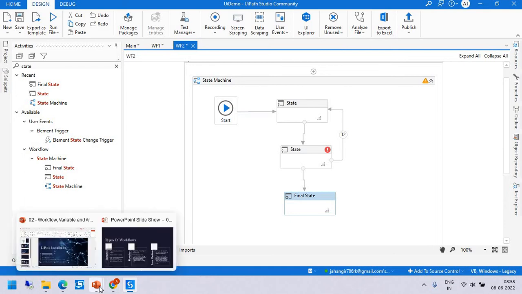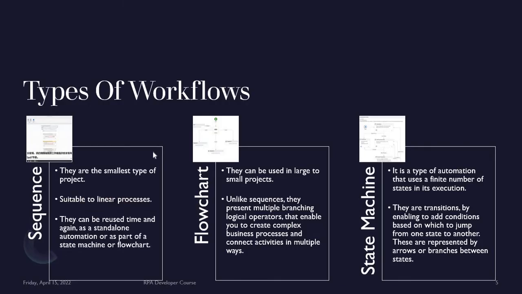Let us go with the slides so that we'll get some theory part also. Sequence is used for small types of projects. Okay, if your project is very small, then we use this sequence. It is suitable for linear processes. Linear processes means the processes where you will be doing actions one after the other. There is no going back to your first step again, like that. Okay, that is one example.